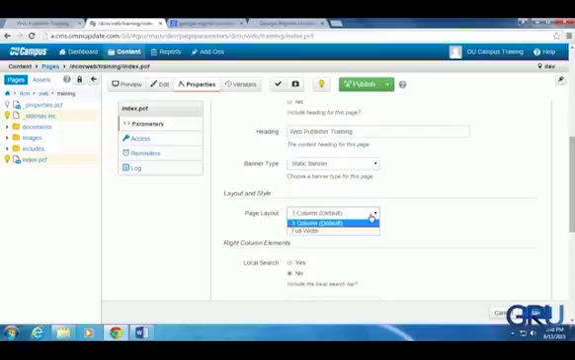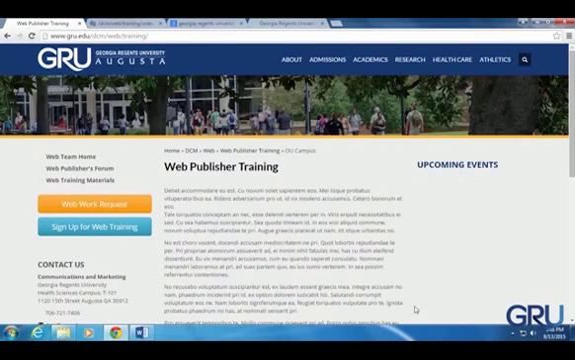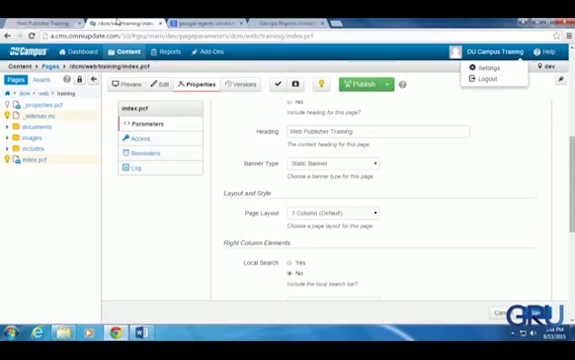And lastly, we're going to look at page layout. You have two options here. You've got the 3-column view, and that's the one that has that right rail. And then you have the full width view. And the full width view, it still has the menu, but it turns the right rail off. And I'm going to go ahead and switch it to that so you can see the difference.